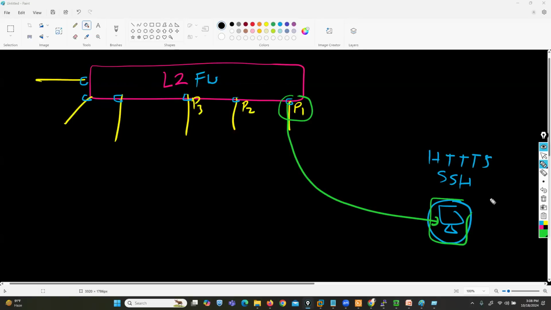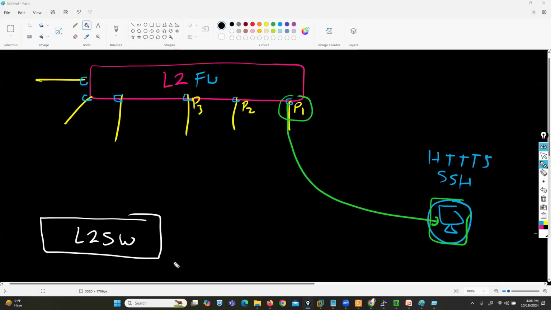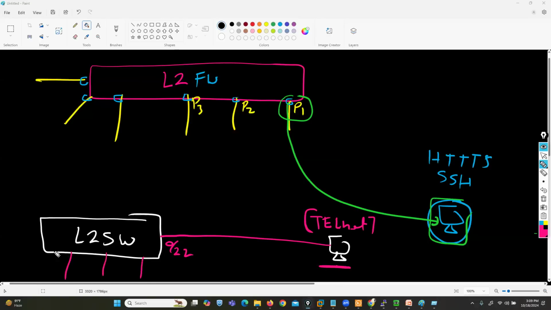Okay, let's talk about the switching scenario. If I have a layer 2 switch and I want to access this layer 2 switch from this PC, I can connect this PC with a layer 2 switch port. For example, this is 0/22 and this is the layer 2 switch. I want to access this layer 2 switch from this PC through the telnet service. It's a layer 2 switch, so I cannot configure an IP address on any interfaces. So how can I access this layer 2 switch?